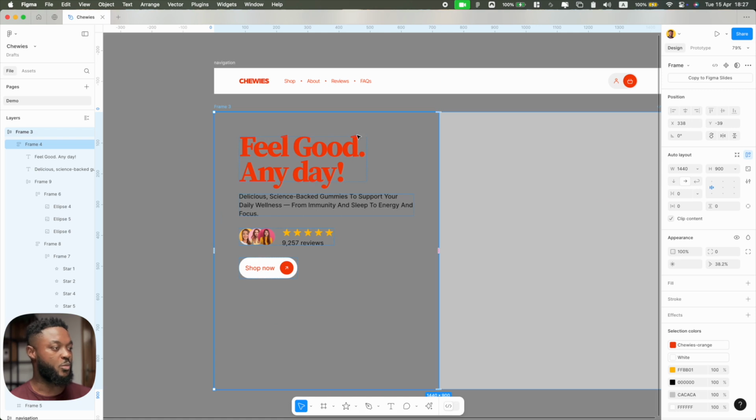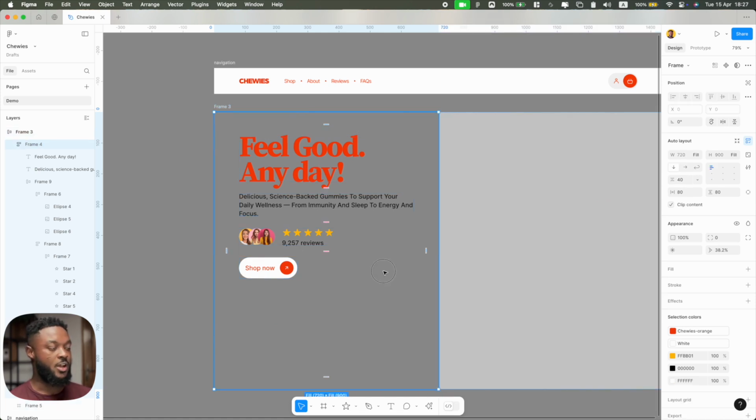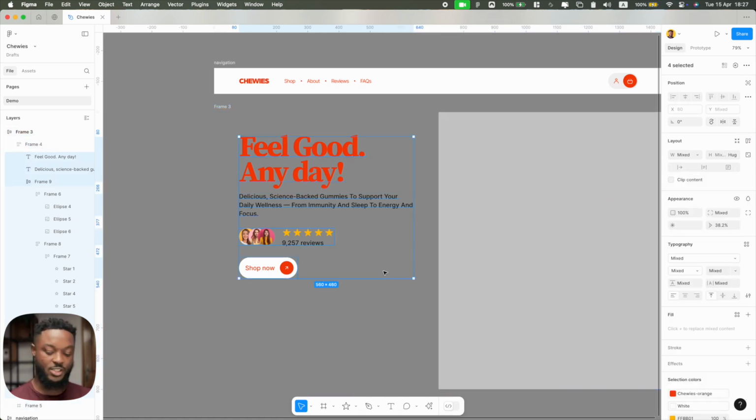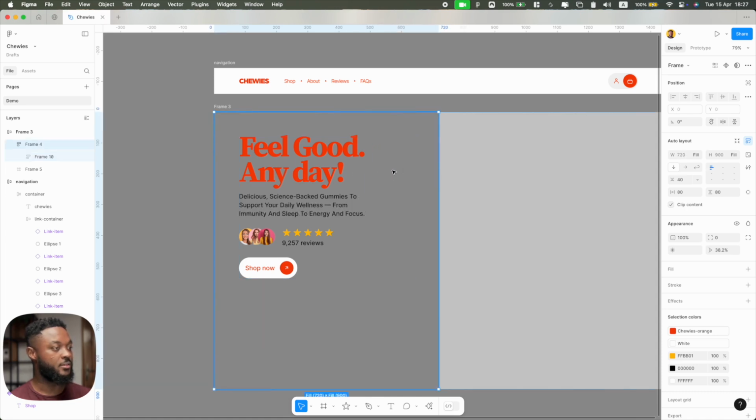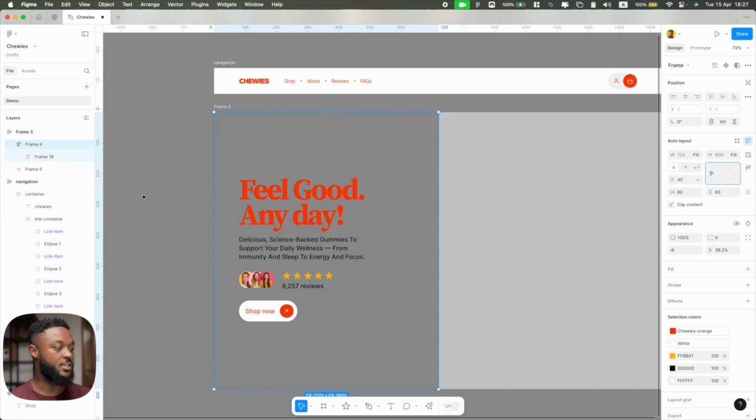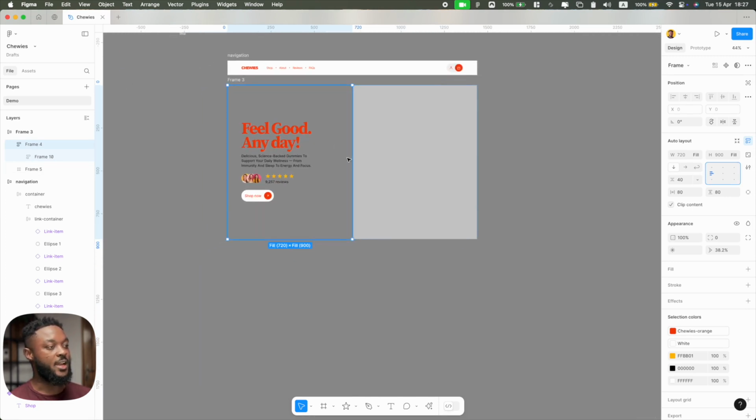It's looking weird at the moment, but it's going to make sense very soon. I'm going to hit enter to select all the child elements and shift A. And now what I can do is I can just adjust it a tiny bit all together and set it to center. I like how this is looking at the moment.